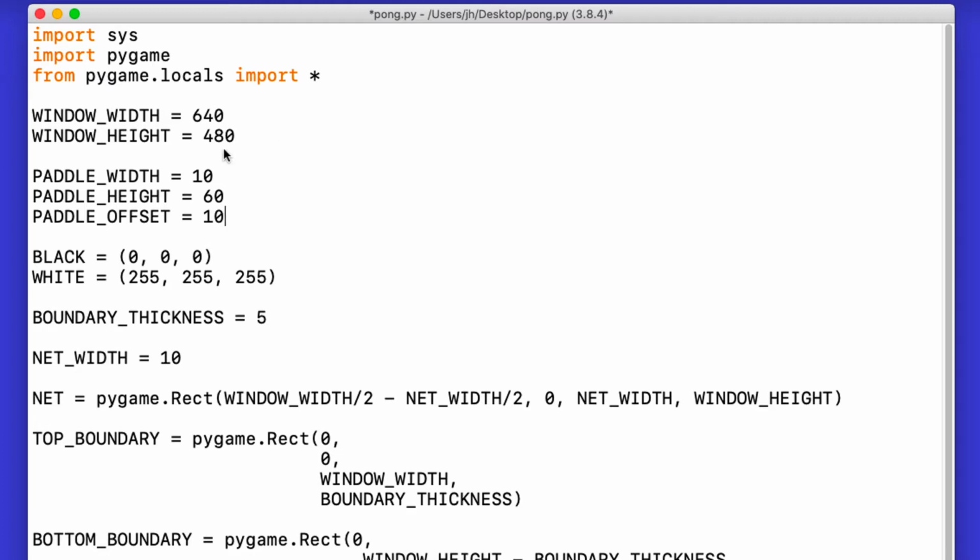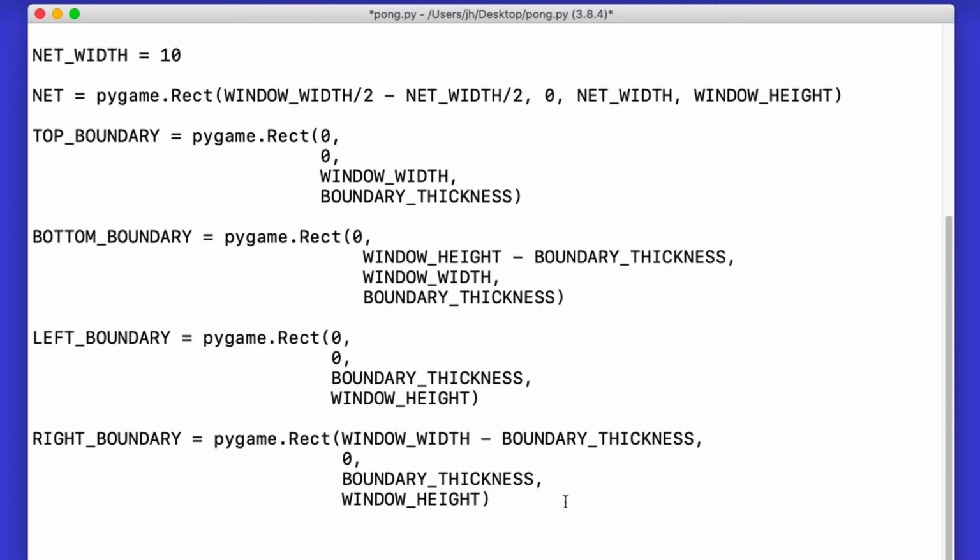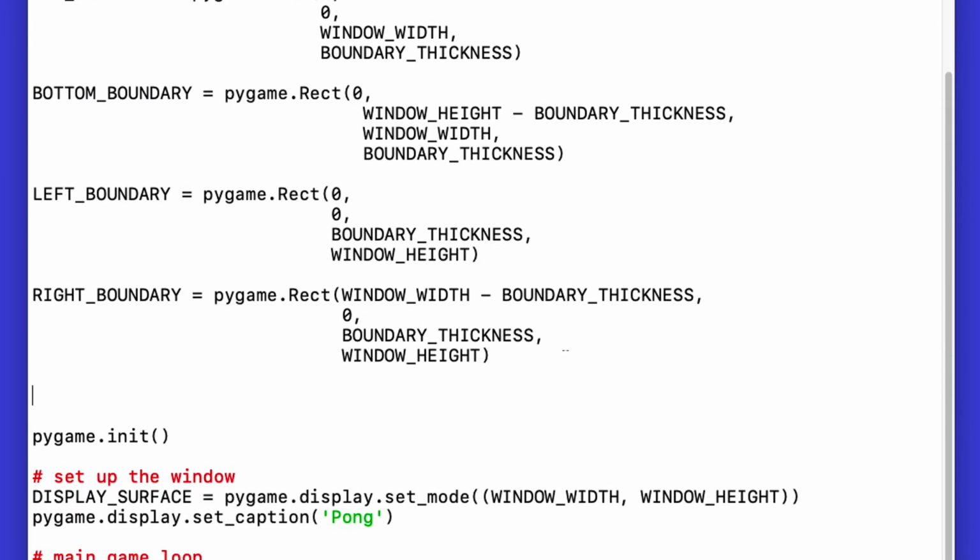We can now create the left paddle. And let's do this just after we created the right boundary. This is our first changing object, so it's lowercase. Left paddle is, of course, a pygame rect. And then, again, the x-coordinate is on the left edge of the screen plus the boundary thickness plus the paddle offset.